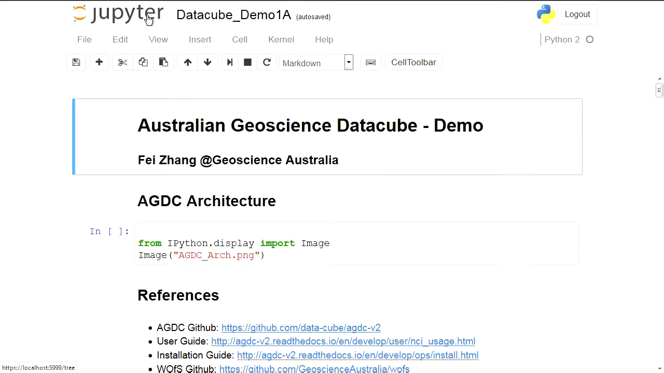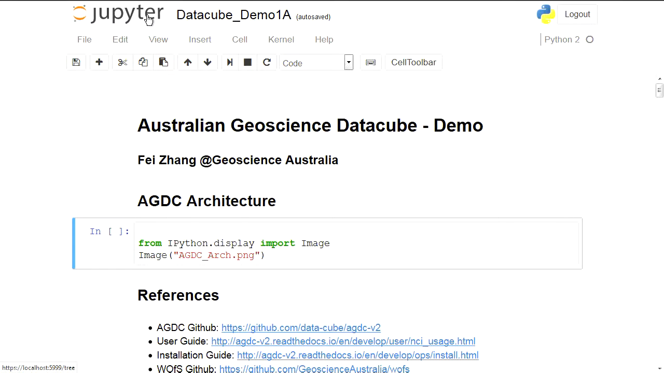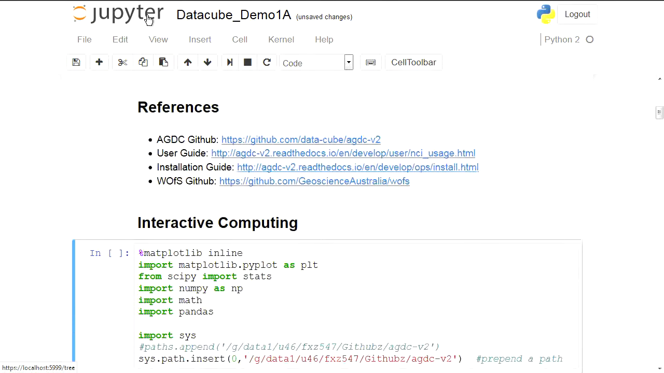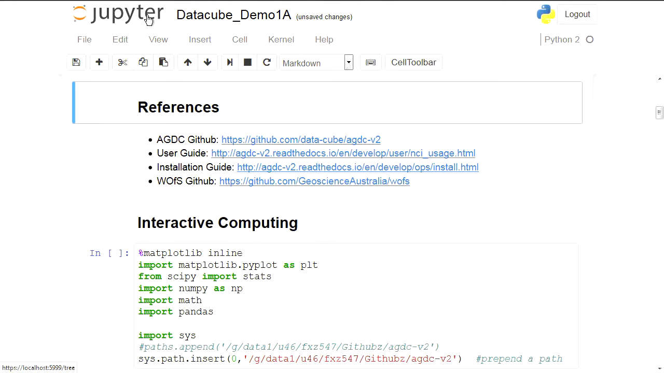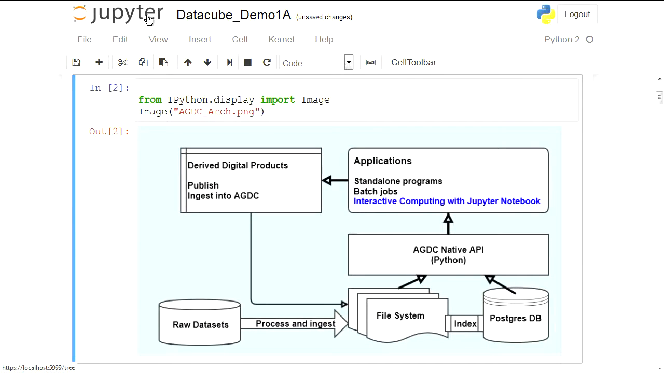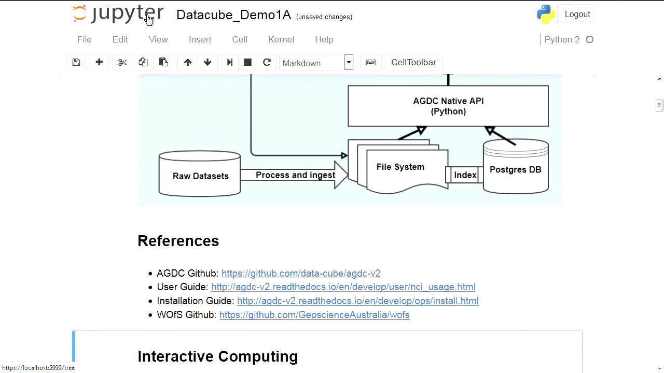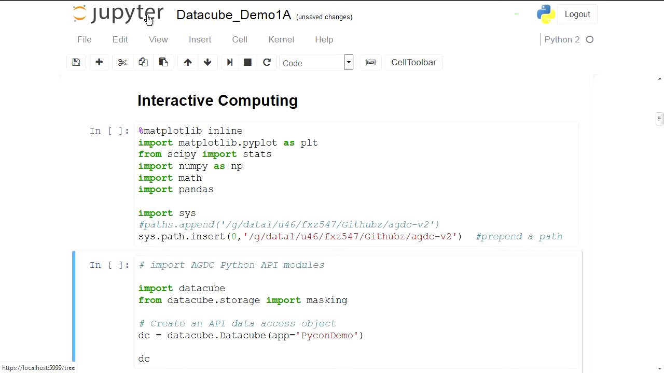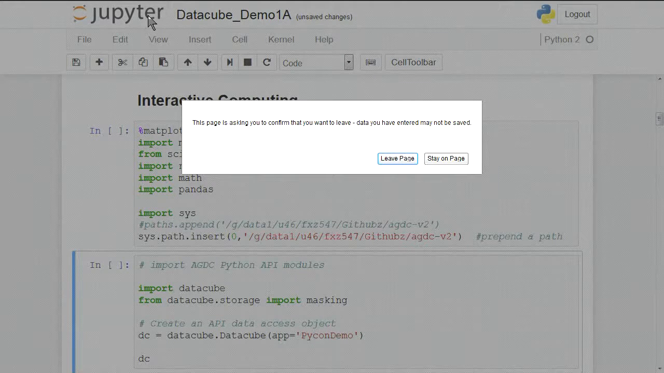So for the demonstration, this is a notebook. First thing is basically I can have an image inserted here and run it live. You already see this picture, it's about the architecture. And some references: we have GitHub, have a look at the Geoscience Datacube GitHub, which has a lot of open source repositories there. And on the computing side, the first thing is to import some Python modules, whether it's SciPy, and so on.